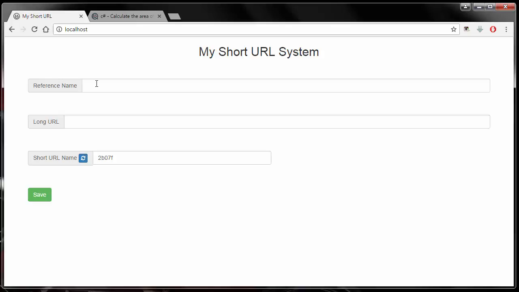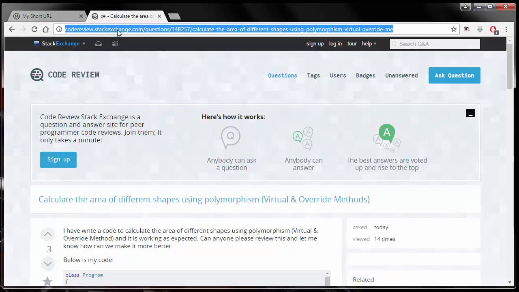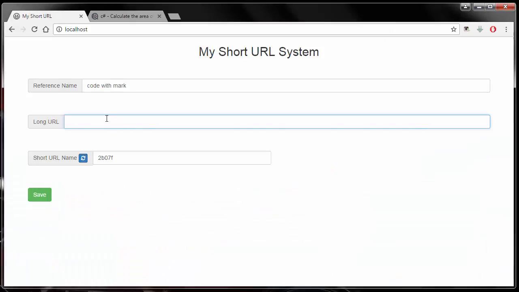So the first line, which is the reference name, could be any name that you want to have. In this case, where it says my short URL or something like that, I'll just call it Code with Mark or something like that. You can type whatever you want in here. And for your long URL, you can paste anything you want in here. So I'll grab this URL from stackexchange.com and I'll paste it in here.